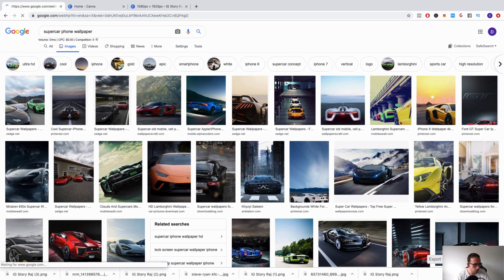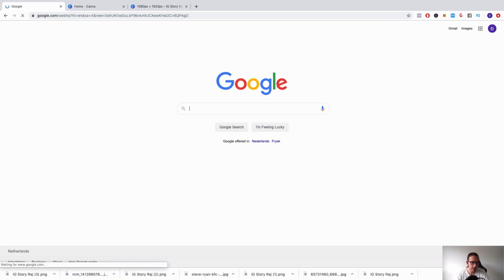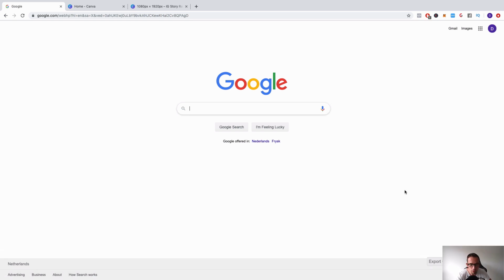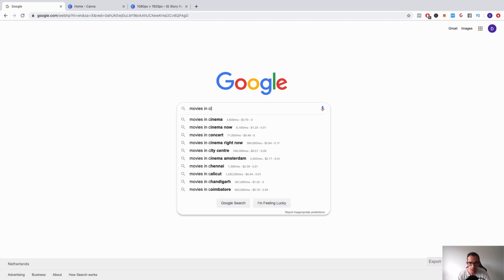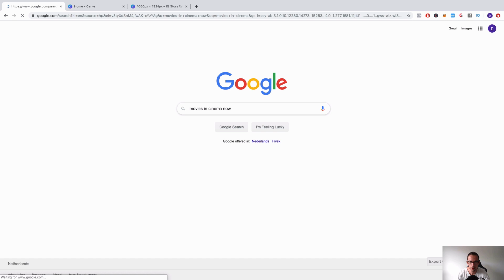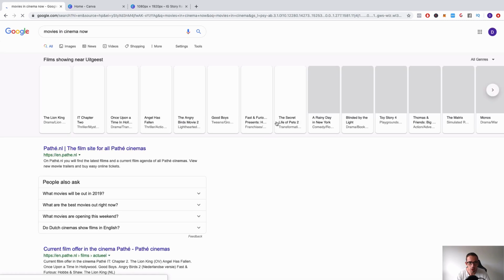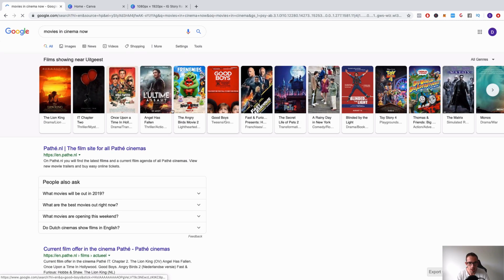Anybody else who has a nice campaign? Cinema tickets, that's a good one. But let me tell you what's the problem with cinema tickets. It's too broad. So what you have to do, Everin, is you have to angle it towards a specific movie. So what I like to do is this. Movies in cinema now. You get a whole list by Google, which is the movies that are in cinema now, right?